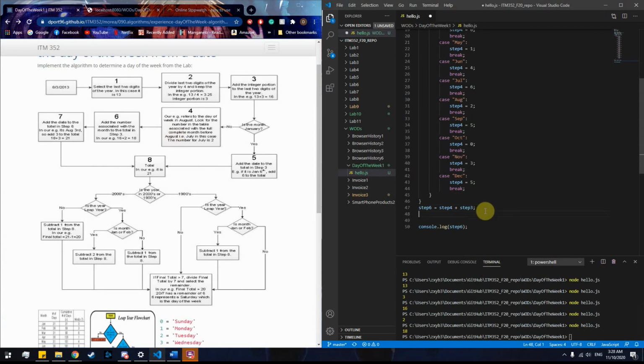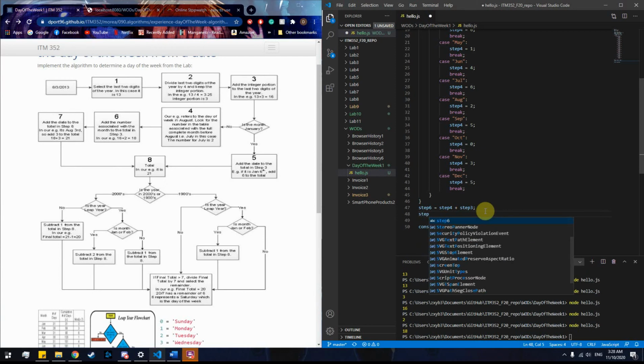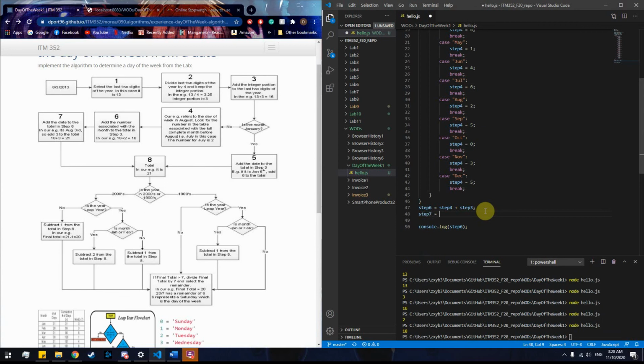And then step 7, add the date to the total in step 6. Okay, so it's gonna be step 7 equals step 6, and the date is gonna be plus date. Check that out. 21, alright, there we go.